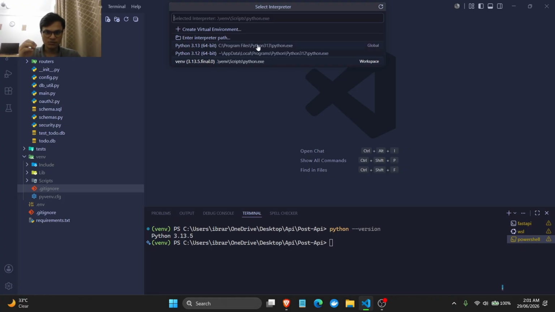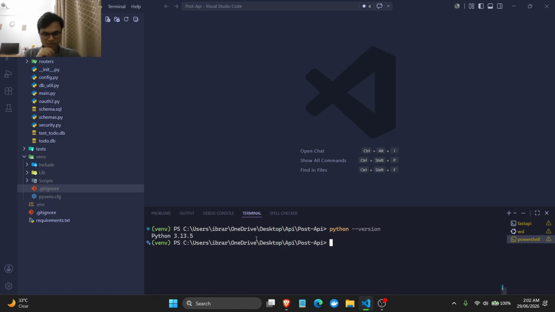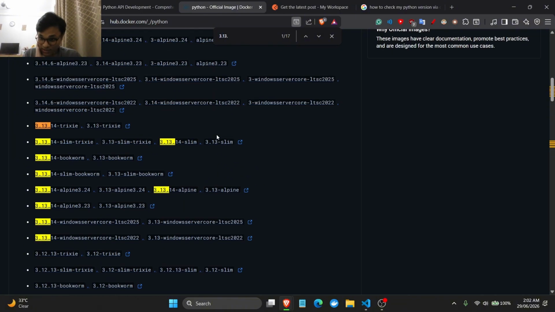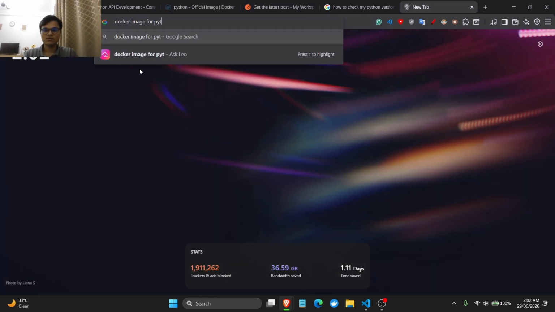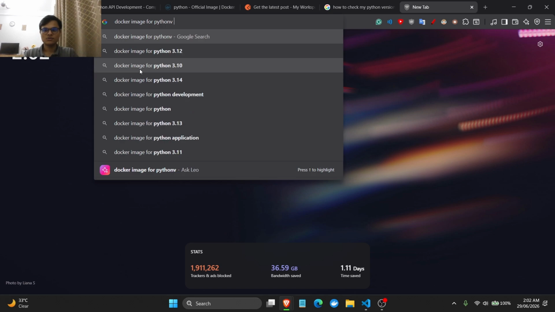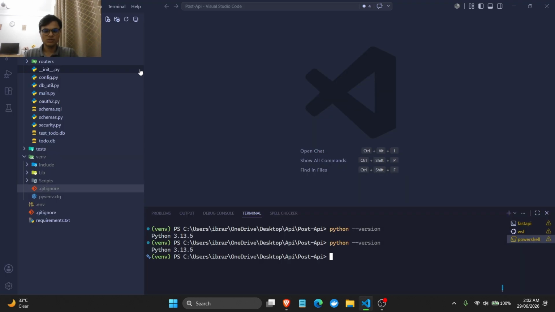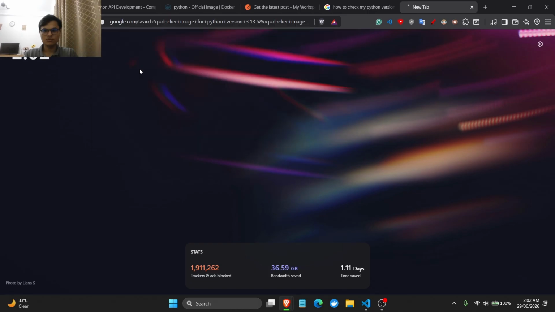This is in our folder. I have one 3.12 and 3.3, but right now we're using the one in our virtual environment, so to speak. And yeah, so it's 3.13.5. What does all of this mean? That's so confusing. Docker image for Python version 3.13.